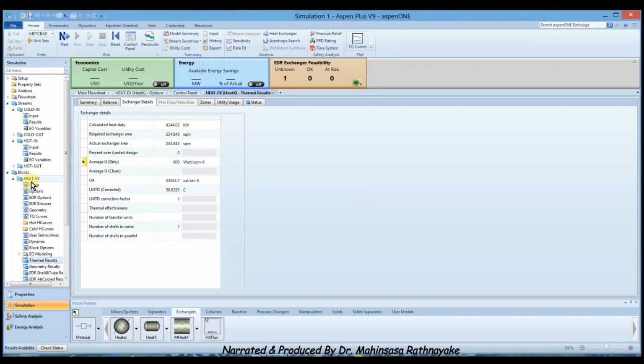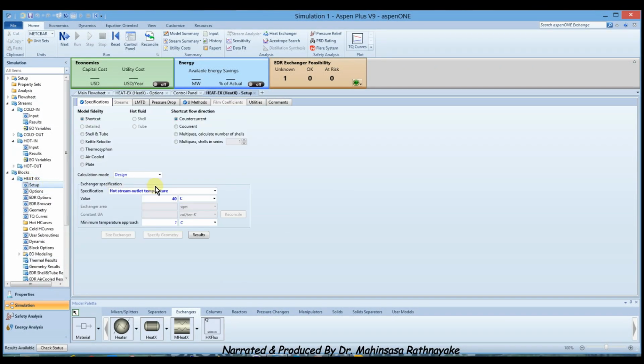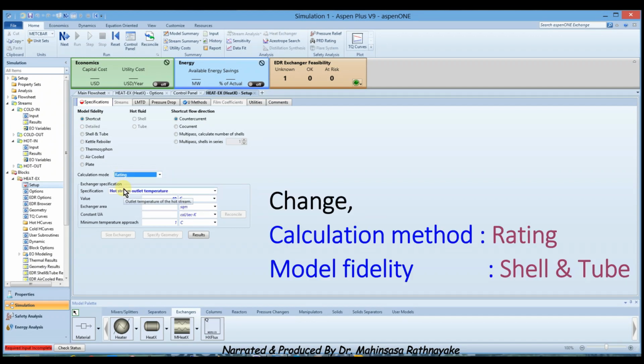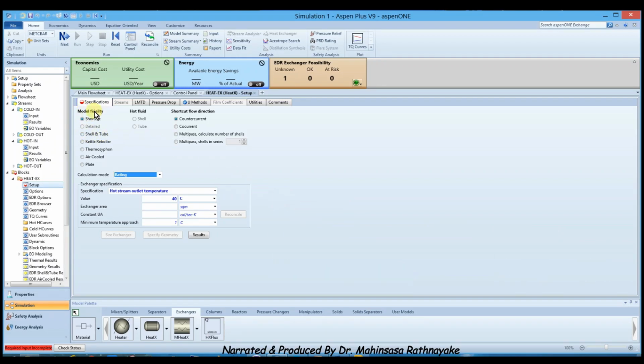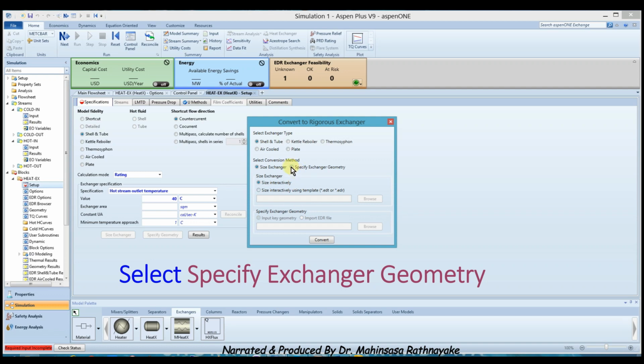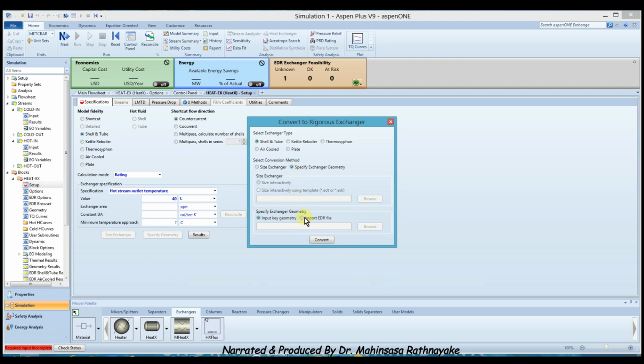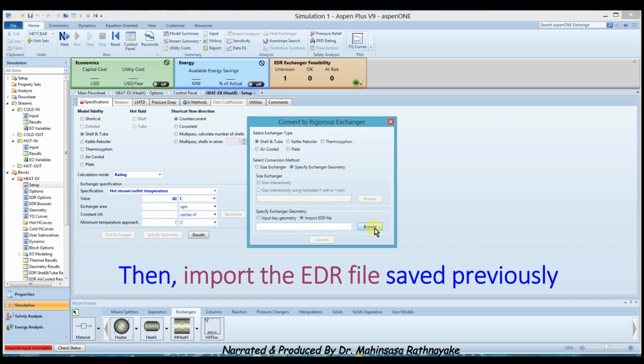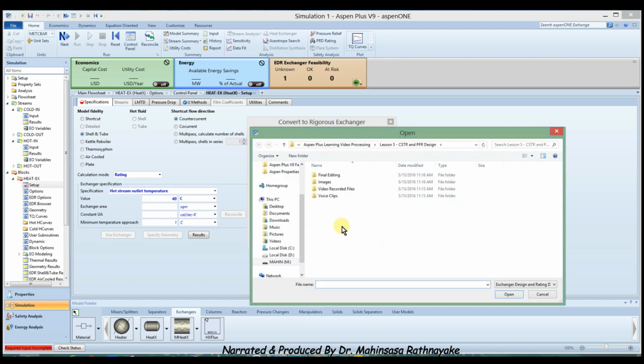And go back to the Aspen simulation which we previously created using the shortcut method. Go to HeatX block setup and change the calculation mode into rating and change the model fidelity to shell and tube. Then the convert to rigorous exchanger window will open. Select conversion method as specify exchanger geometry, click on input EDR file and browse the EDR file which we saved in our desired location.